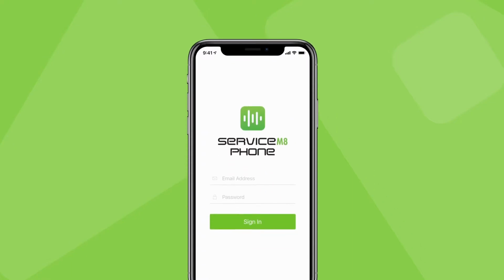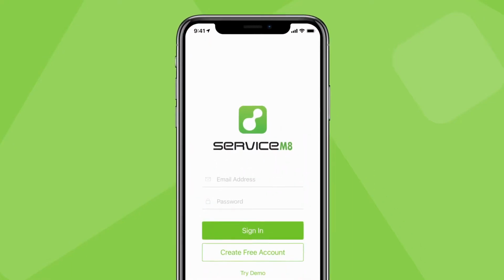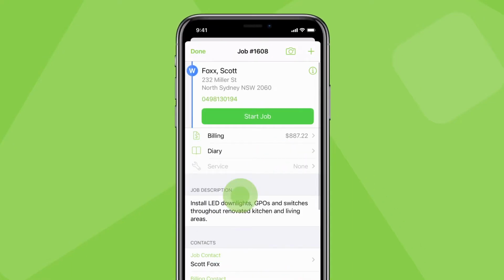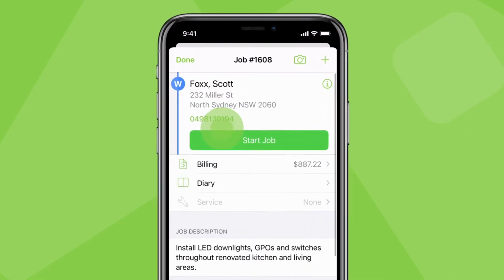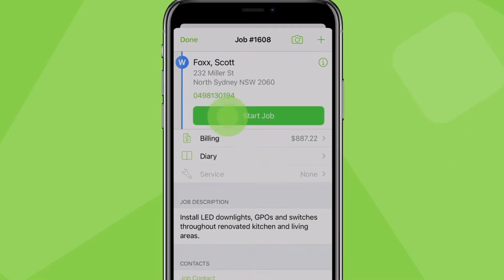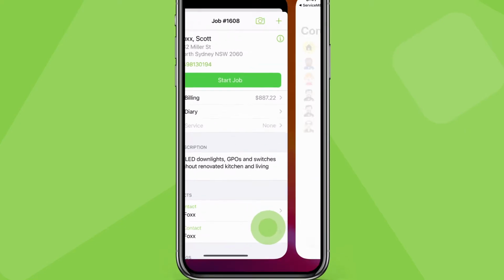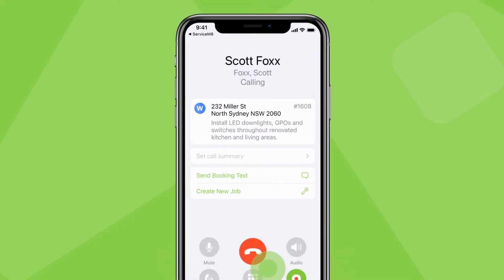To make and receive calls on iPhone or iPad, you need to be logged into both the ServiceM8 Phone app and the ServiceM8 app. With iPhone and iPad, you don't need to change the way you call clients to use ServiceM8 Phone. Just tap their number in ServiceM8 like you normally would, and instead of making this call using the number and service connected to your device, the call will go through ServiceM8 Phone.